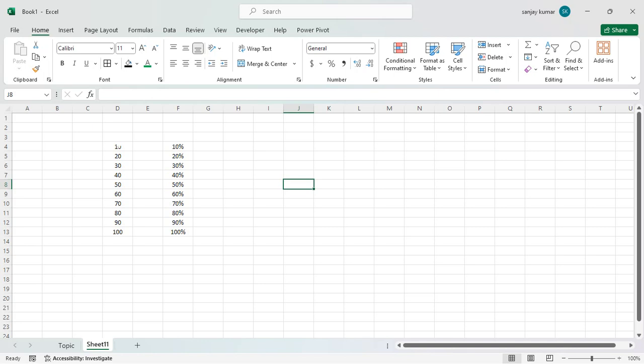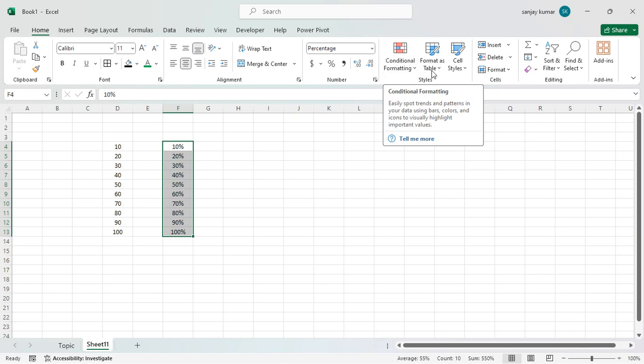So I have just taken these values and these percentage values. For example, as you can see, in the style functions we do have conditional format, format as table and cell style. So in this video specifically we are going to talk about conditional formatting, because it's a very huge topic. You can say there are a lot of things we can cover here. So in this video I'm going to cover conditional formatting.